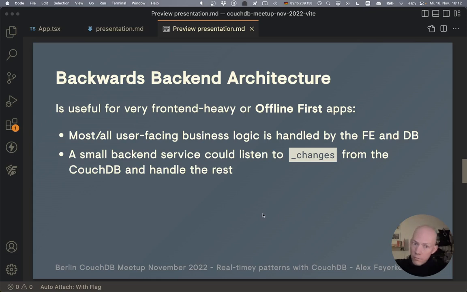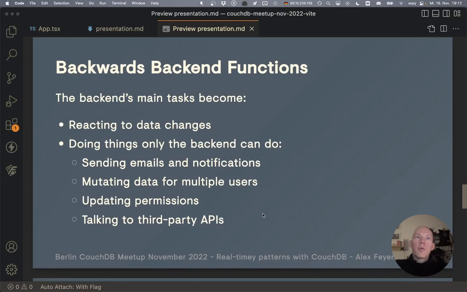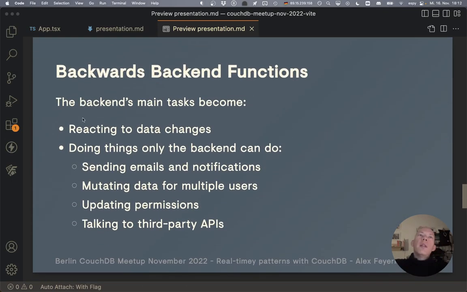So what could it do? Mainly, it could react to data changes. Since the data doesn't flow through the backend, it still needs some way of knowing when it needs to do things, and the changes feed is great for this. And then you can query or filter the changes feed and see, okay, I need to send an email, I need to send notifications, I need to mutate data or update permissions or talk to third-party APIs. And all of that can happen in a nicely decoupled manner.